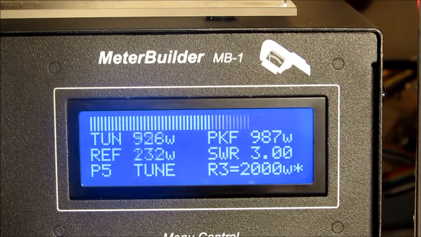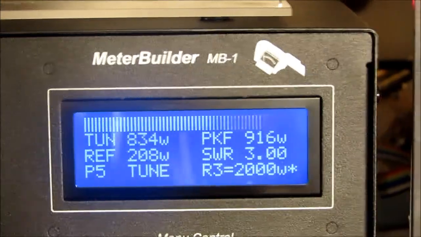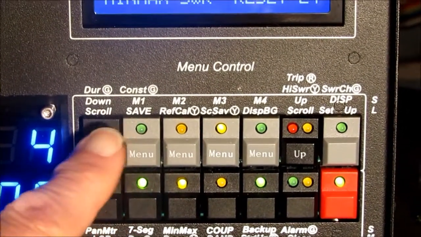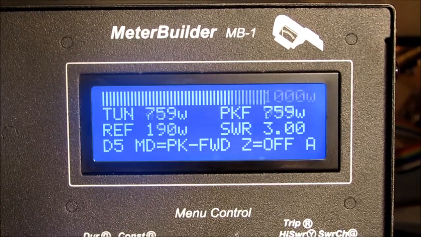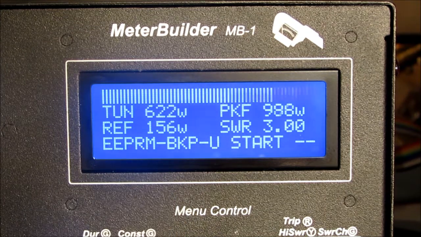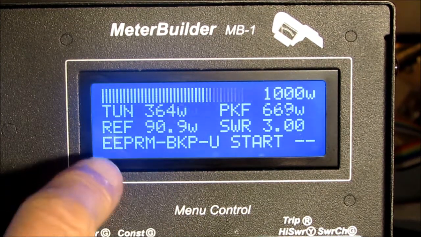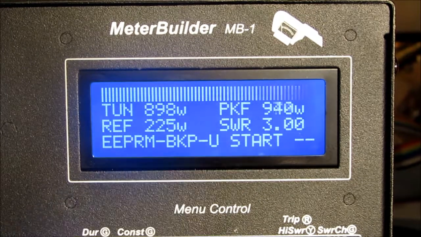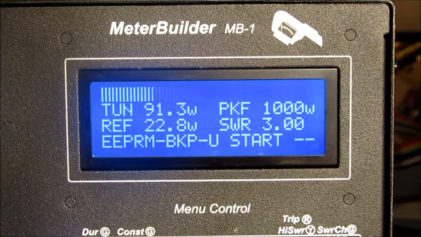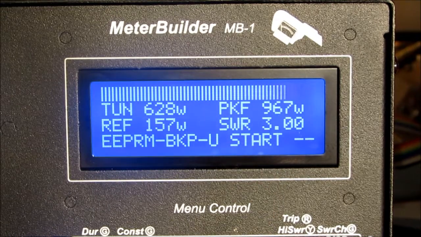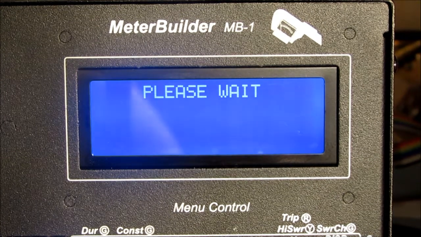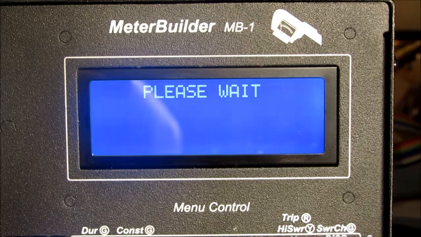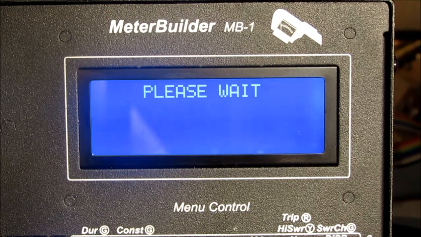Okay, to do a backup, we have to use the down or up scroll button to pick the appropriate menu, and we'll do that to pick the EEPROM backup menu. And this is what we want to do. We want to do an EEPROM backup. So to start that, we hit option 2, start. MB1 is telling us that it's ready to do the backup and it's just waiting for the PC interface to start communicating. So we'll go back to the PC screen and show what we have to do there.